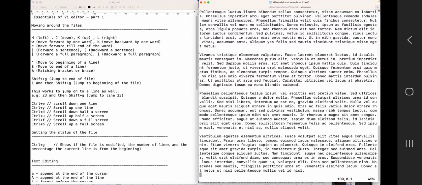Even I don't remember this that often, but I sometimes come back and look into my notes when I forget. Otherwise, I just experiment. So Ctrl+e, Ctrl+y, Ctrl+d, U, F, and B, which is a great way. And you can also find out the status, which shows if this file is modified, the number of lines, and the percentage the current line is of the file. For example, now you're at the 100th line.